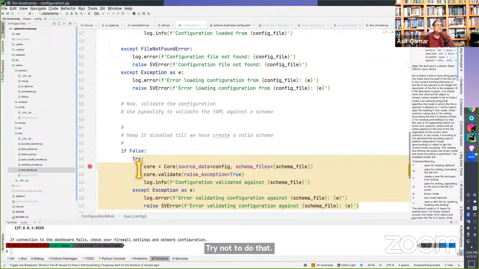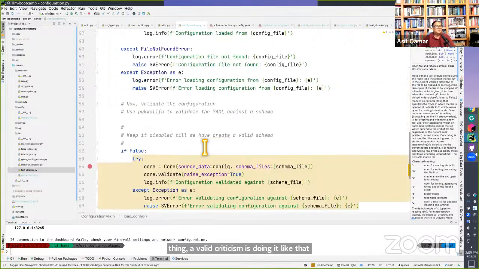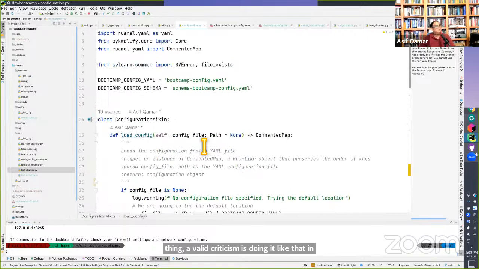Right? And see, here's the thing, a valid criticism is that doing it like that creates verbosity in code. And is it necessary? You guys have to reflect on your own what you think about that. But it is my style.